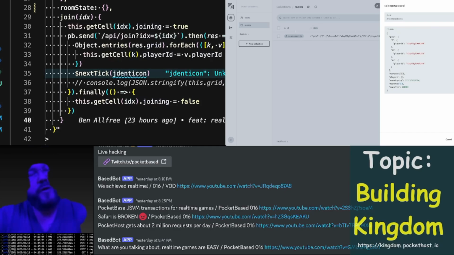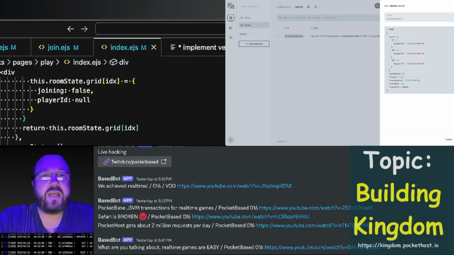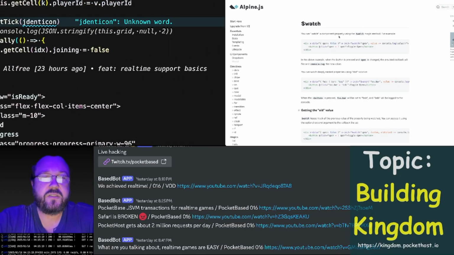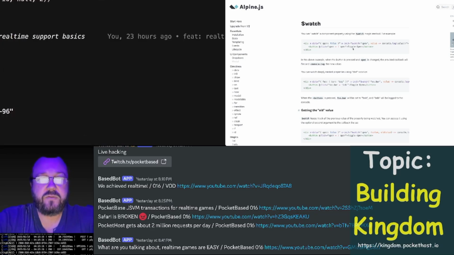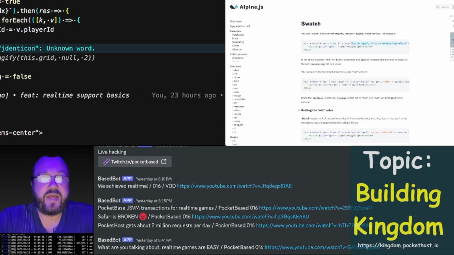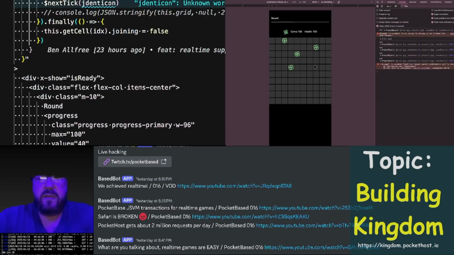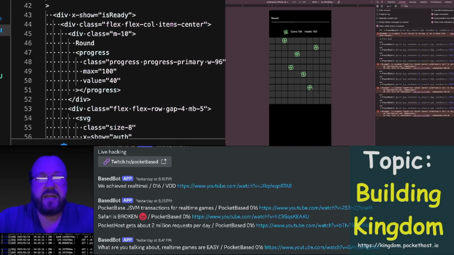It would be cool if we could have a state variable that's dependent on other state variables changing. I don't know if Alpine supports that though. Let's find out. There is something here called watch. You can watch a component property. Oh yeah, there we go. So I put it in an init. That's cool. Let's do that. When room state changes, let's just console log this and see what happens. Oh yeah, it looks like it works every time.